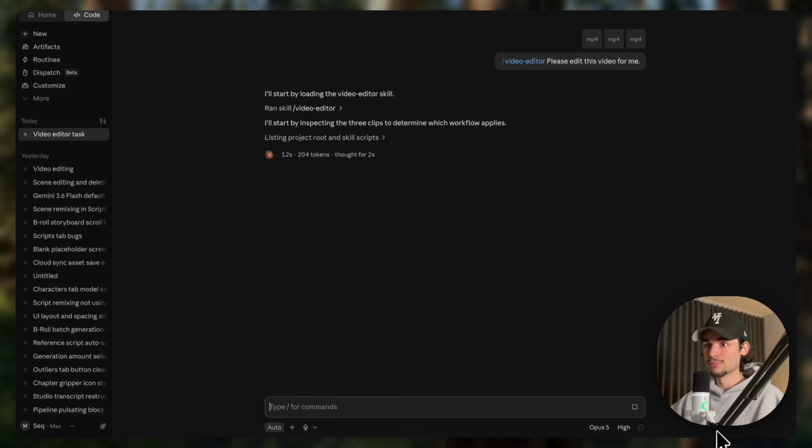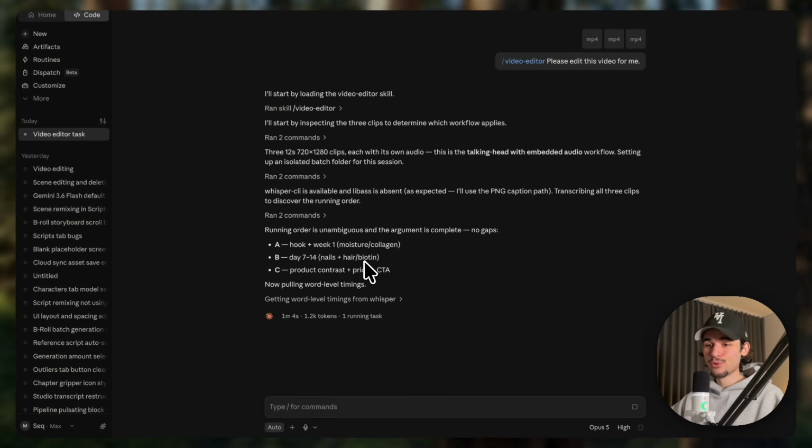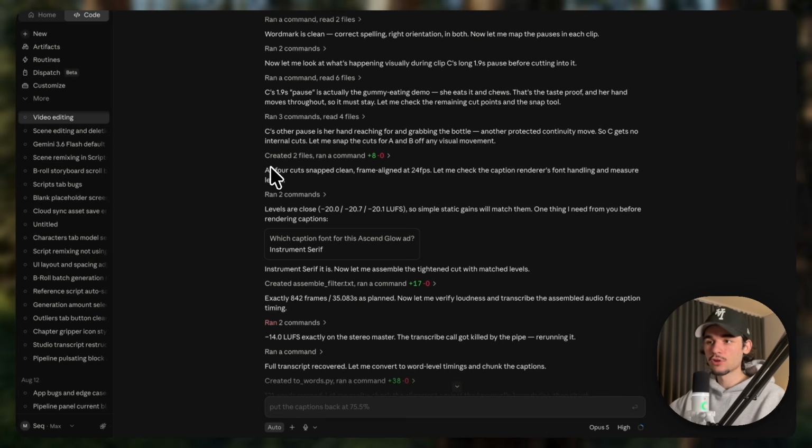And yeah, it's as simple as that. And this thing thinks it through like an actual video editor. As you can tell, it's already got the running order. It will pull all the timings. It will cut all the silences. It will put all the captions. And then it's going to go ahead and edit the whole thing for you in like 5 minutes.